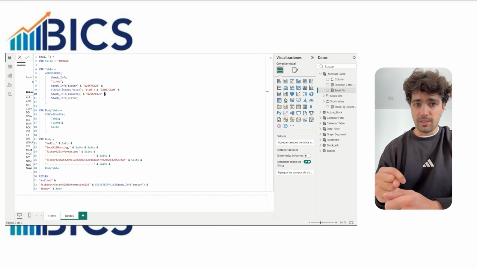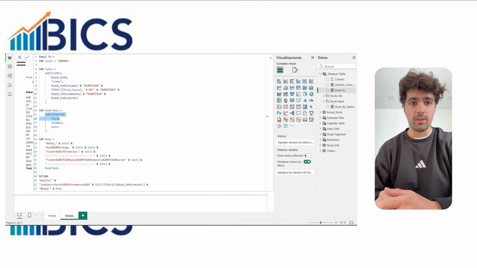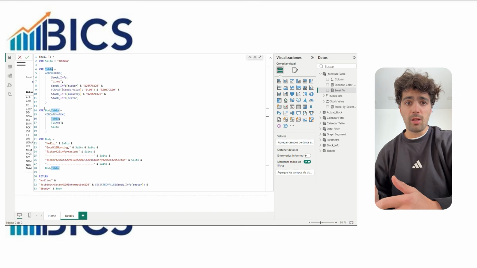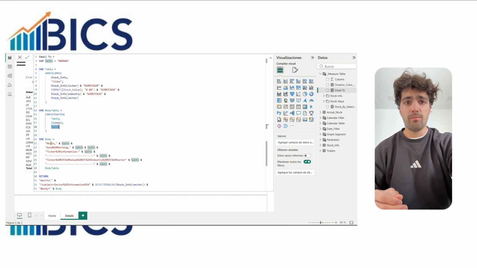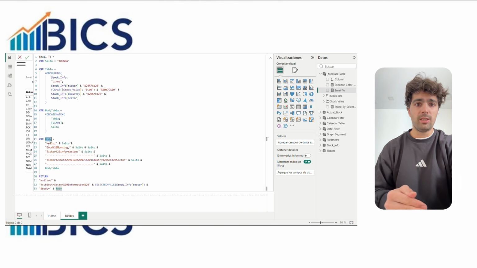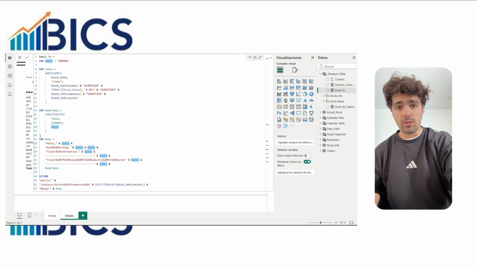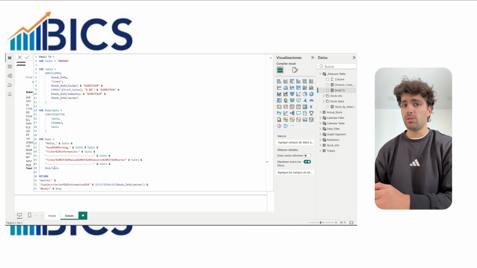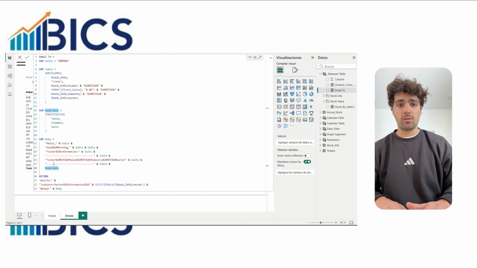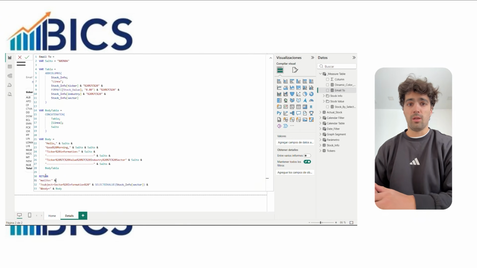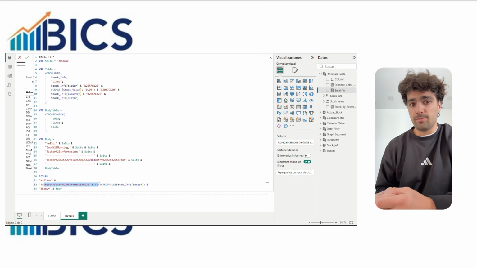Using CONCATENATEX, we merge all the rows of the table into a single string, giving it a table-like format for the email. We create the body variables, which include greetings, table headers, and the concatenated lines. Here we use the URL codes for space and line breaks. Finally, in the return, we build a mailto link with the subject and the body that we will send.